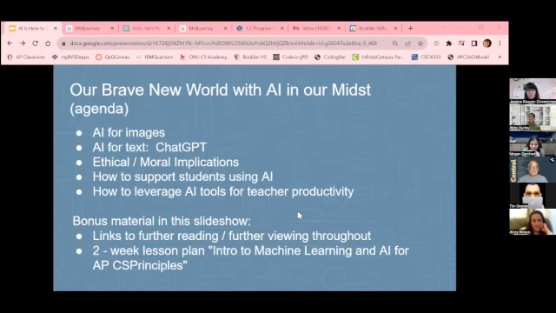I have a bunch of other resources in this slide deck. Magic School has a bunch of cool tools that you can use. ChatGPT itself or Bard or any of these can give you a lot of help with various things.